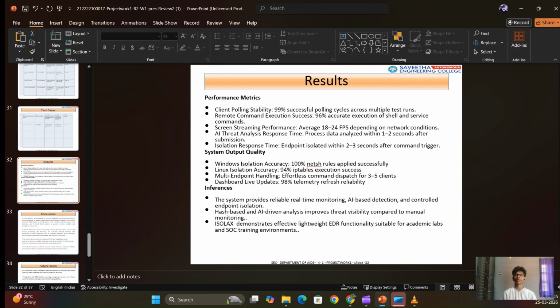Isolax delivers real-time endpoint monitoring, AI-powered threat detection, and instant network isolation in a lightweight, cloud-based, open architecture. No expensive license, no complex setup. Just install the agent and you are protected.